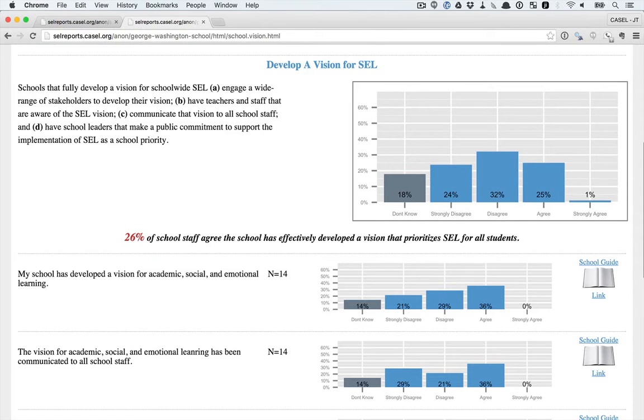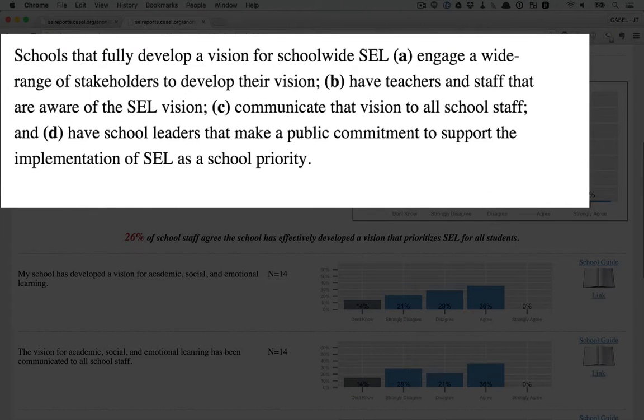In this case, it says that schools that fully develop a vision for school-wide SEL engage a wide range of stakeholders to develop their vision, have teachers and staff that are aware of the SEL vision, communicate that vision to all school staff, and have school leaders that make a public commitment to support the implementation of SEL as a school priority.